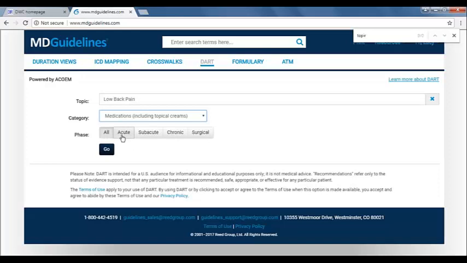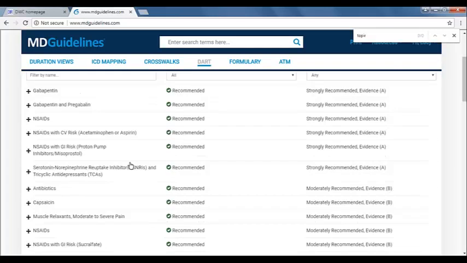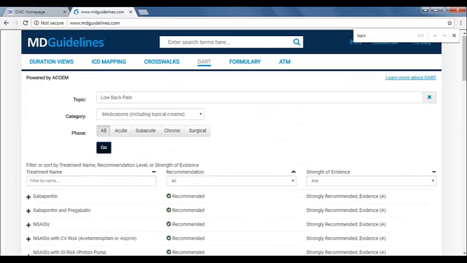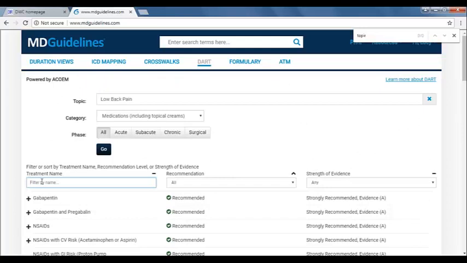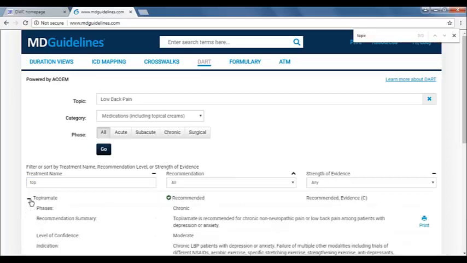The next filter is regarding the phase. I have the choice of acute, subacute, chronic, and I do have a tab for surgical, and this would provide me recommendations that are specific to the pre, peri, and post-operative periods. Again, I don't have to make a selection here. So I'm going to go ahead and click Go. And now all of the recommendations for medications are available, and I can scroll through the list, or in this case, I could start to type in what I was looking for, and here we go.